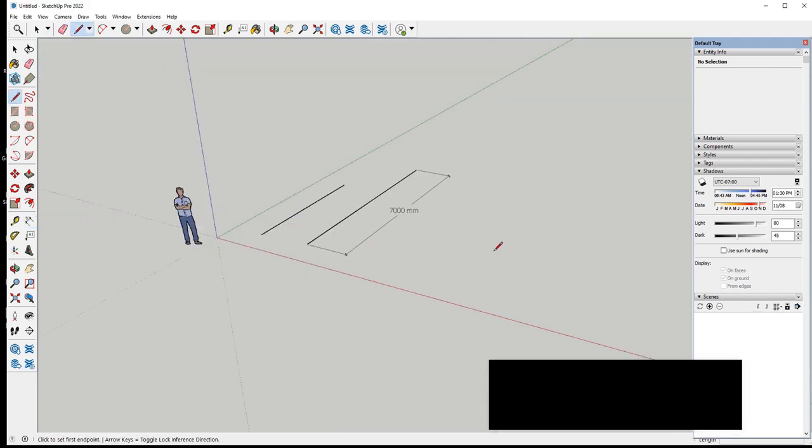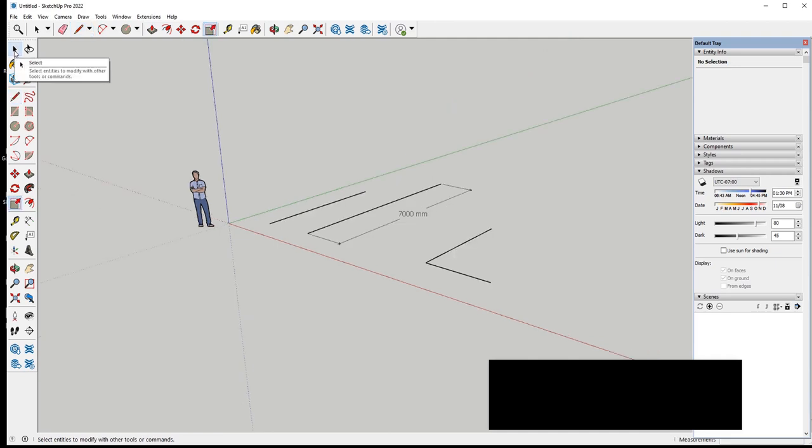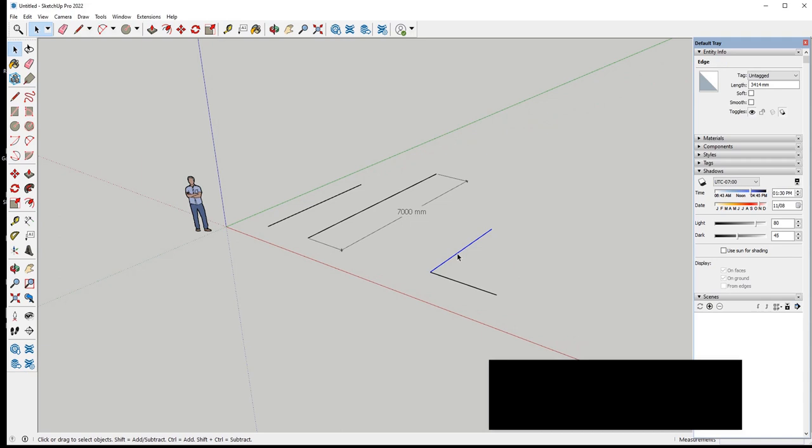Now let's go ahead and select our line tool again, and we're going to draw two lines here, one after the other, at right angles to one another. Now let's move over to the select command on the toolbar. Now if we select this line or this line, watch what happens over in the entity info portion of our default tray. As you can see, it specifies different pieces of information for these two different lines.